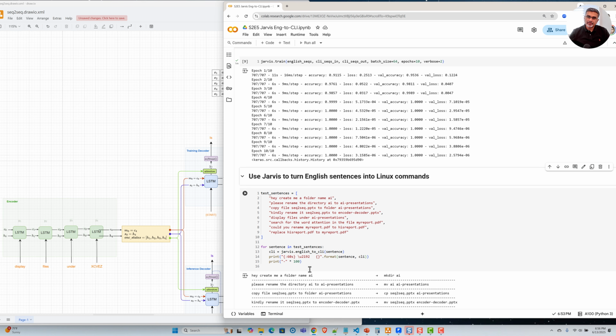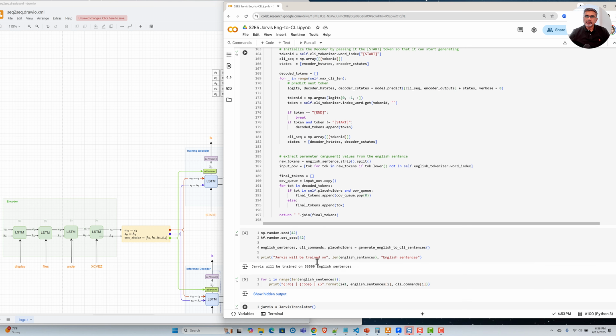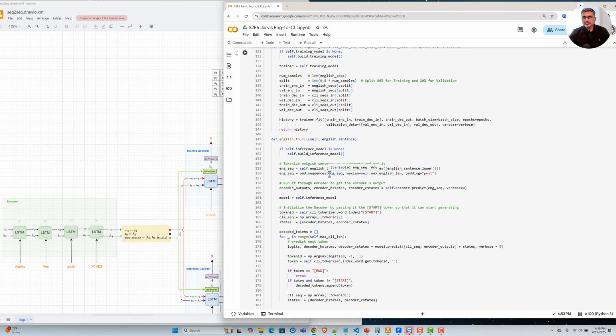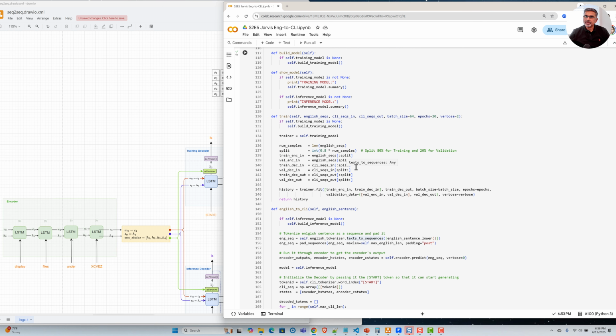So let's see the implementation of English to CLI. Let's go there. Okay, the English to CLI. What you do is, has the inferencing model been built? You have not built that yet. So let's build that. Let's go and see what that does, which is this code here.